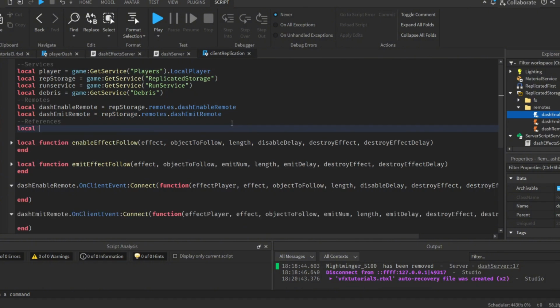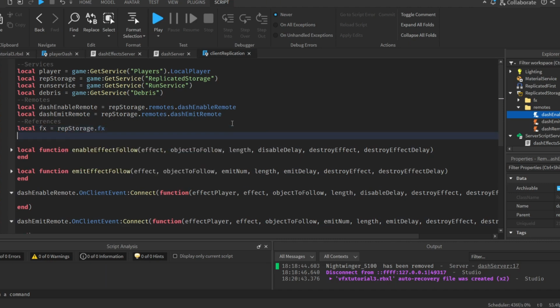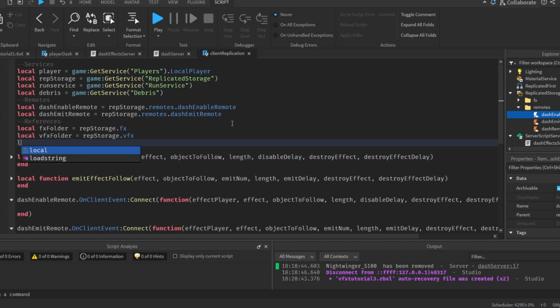Okay, so now we're going to do local... what is it called again? FX equals rep storage dot fx, and then I guess I could call it fx folder. Be consistent. Local VFX folder equals rep storage dot VFX, and then local dash fx equals rep storage dot VFX.